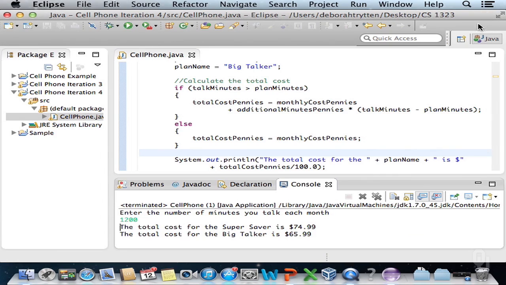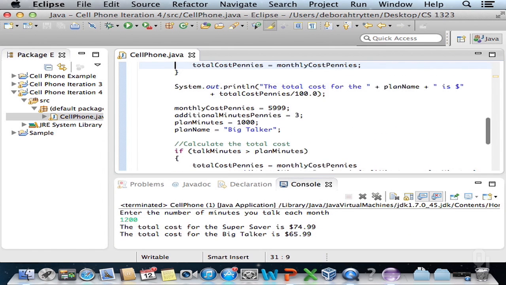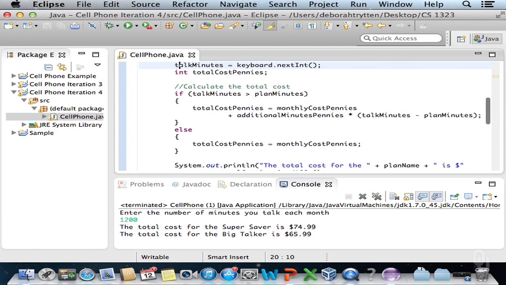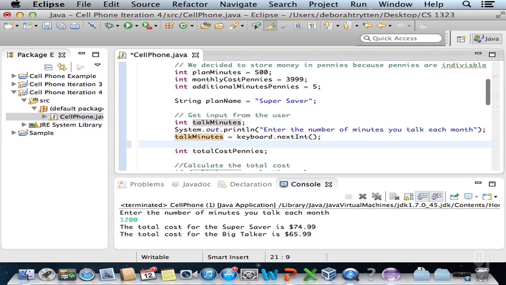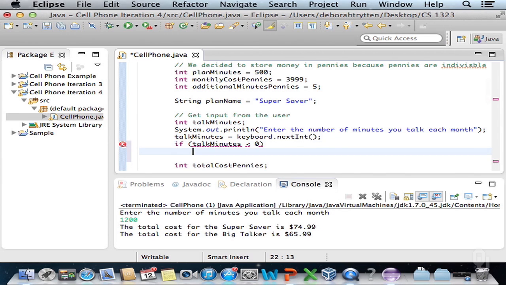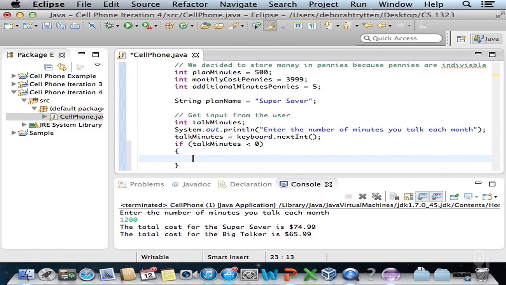Back to Eclipse. Now that's going to be up at the top, so we'll scroll up there, above our two carefully crafted if statements. Right here is where we're entering the minutes to talk. So if talk minutes is less than 0, what we're going to want to do is to let people re-enter it.